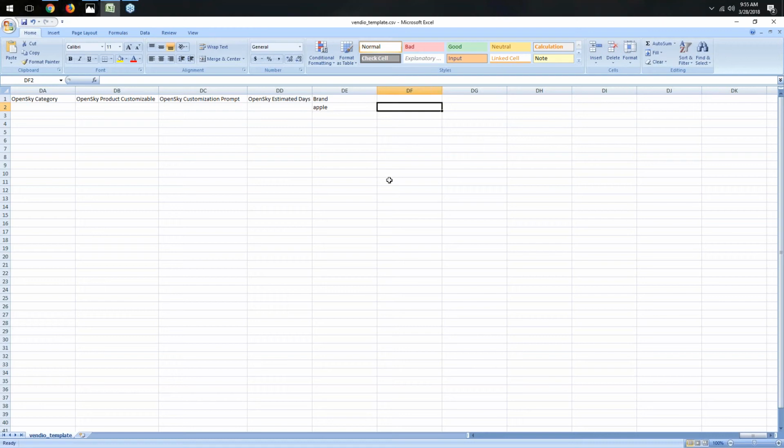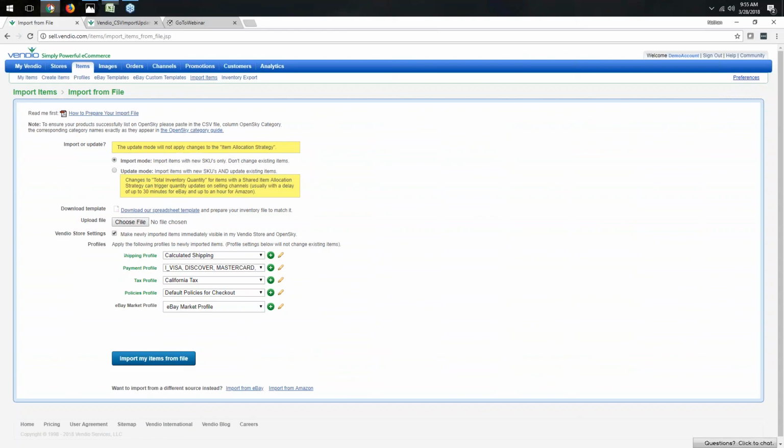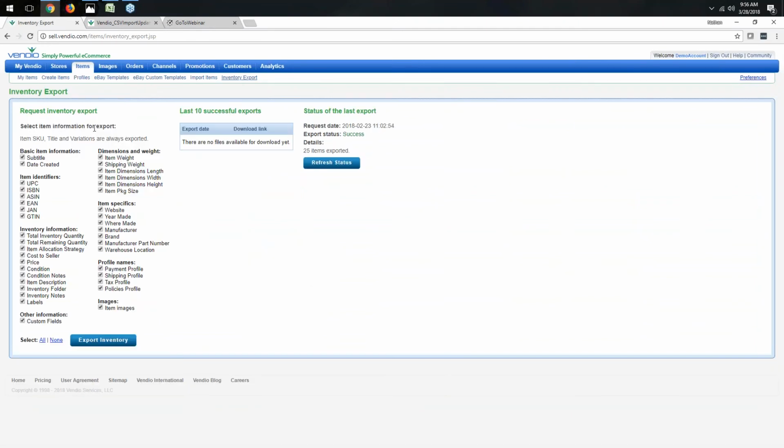If you don't have that data in Excel yet, what you can do is go to your Vendio account, and then go to Items, Inventory Export. And then on the inventory export page, I would just select all of the fields and then click this blue export inventory button. It will take a little bit of time for that document to be created. It'll show you the status of that export request right here. And then once the export is finished, you'll be able to click a link to download a copy of that file.